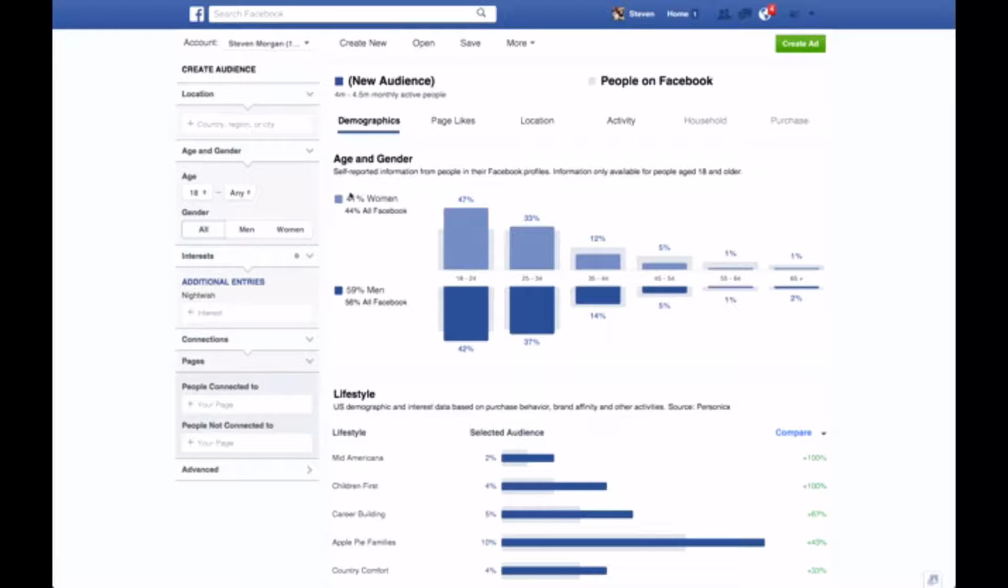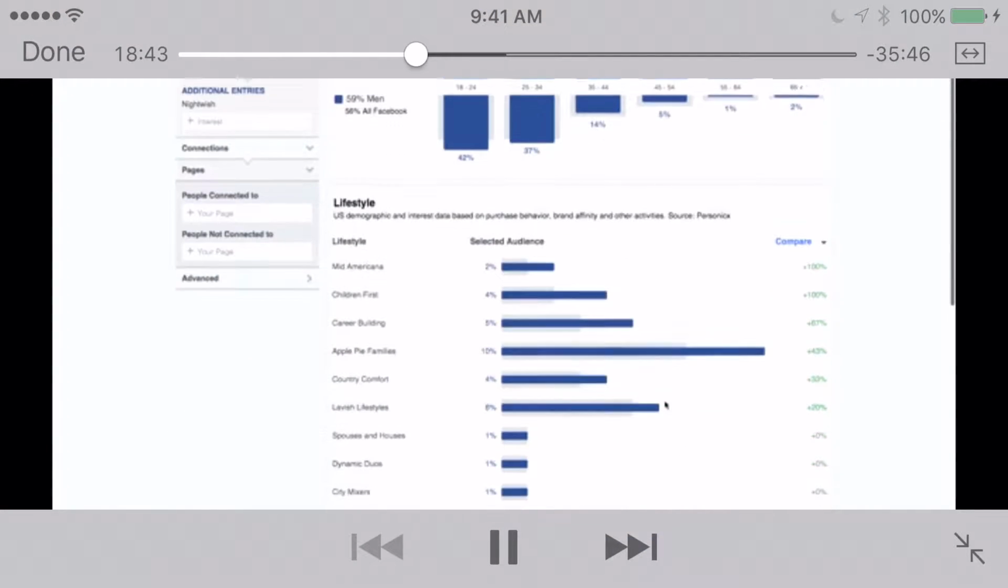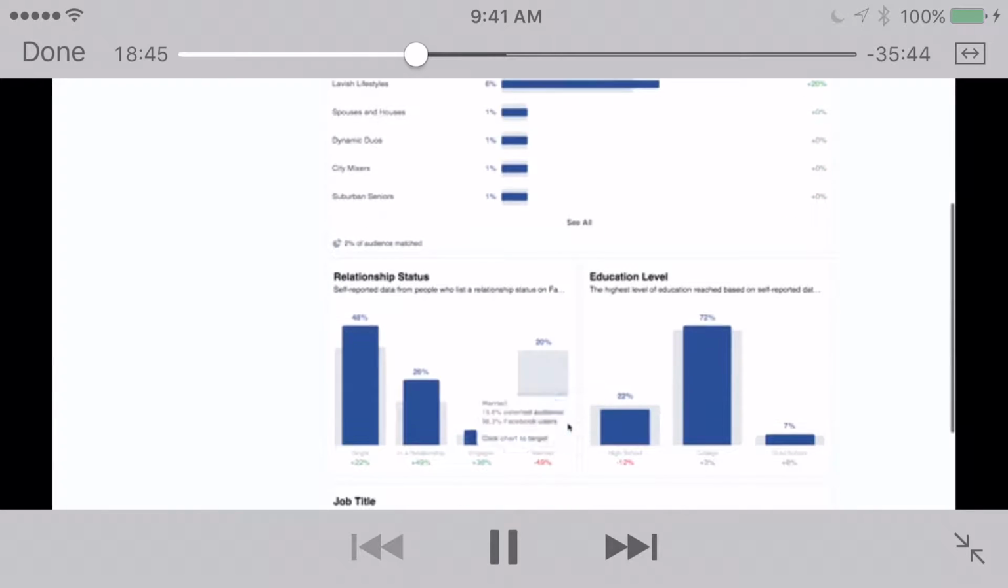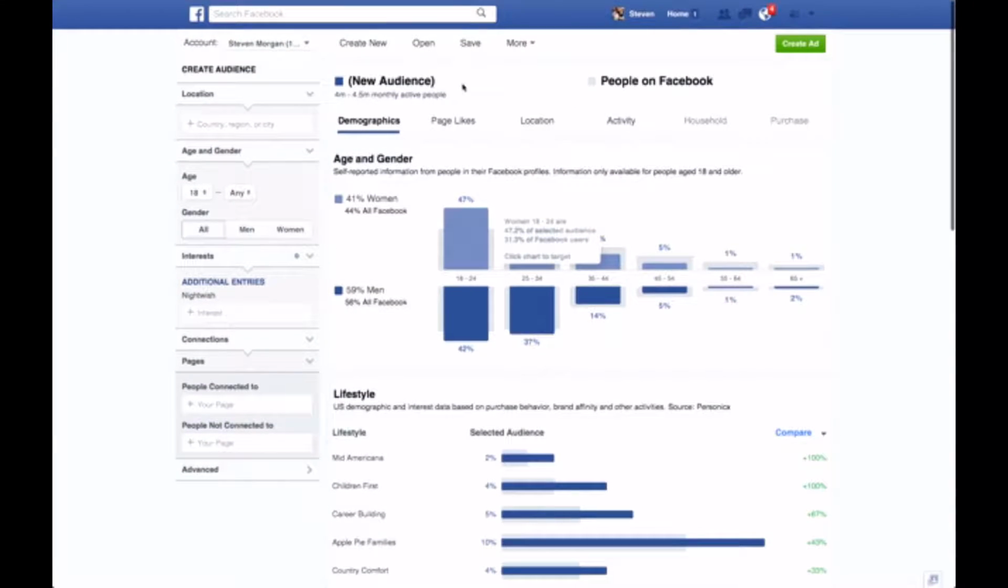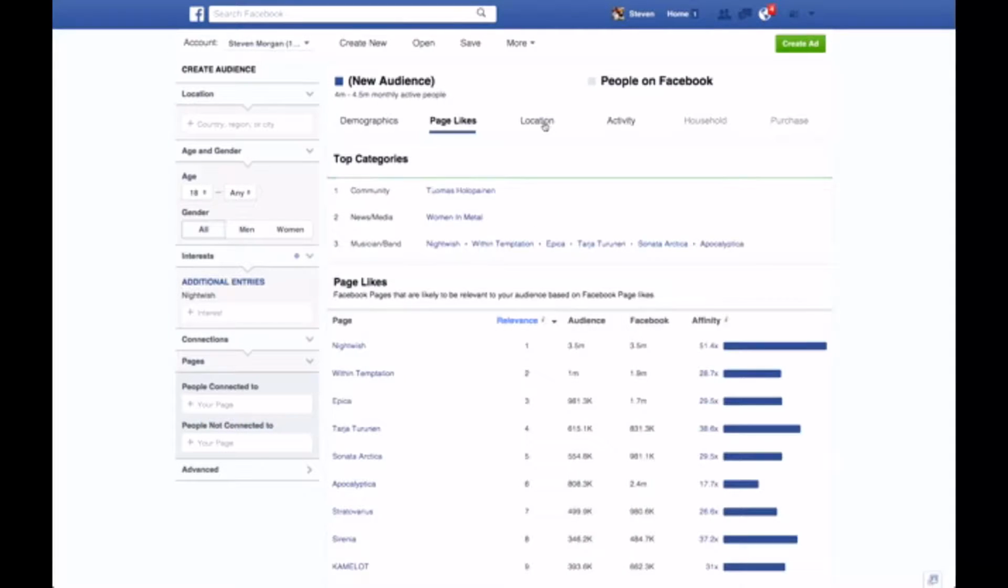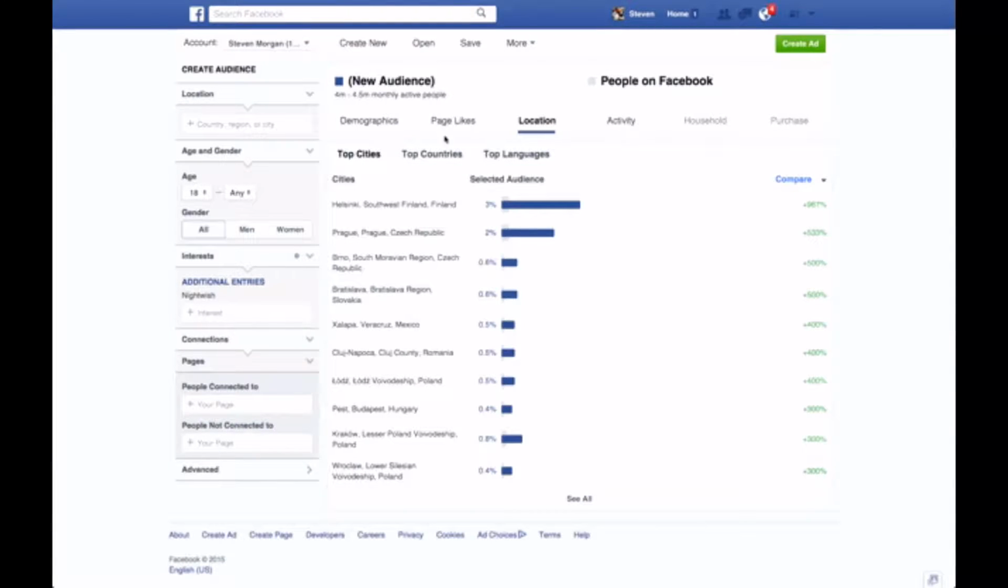You're going to see here, it's pretty evenly split between women and men. You're going to see the age groups. You're going to see what kind of people it is that listen to that particular band. You can even look at the job titles. A lot of this stuff doesn't matter as much as this little tab right here. This tab here is the most important thing for you. Page likes and location. So these two right here.